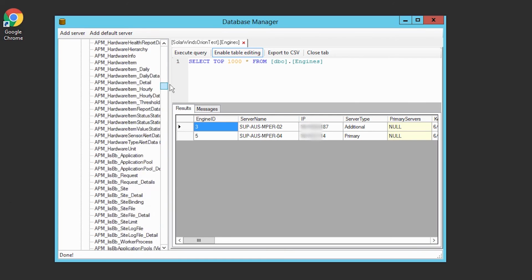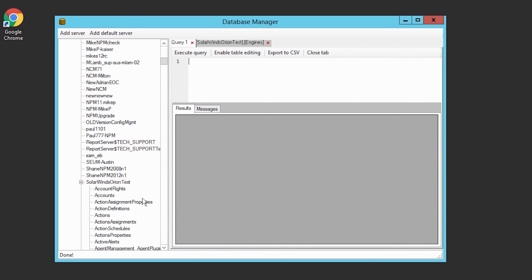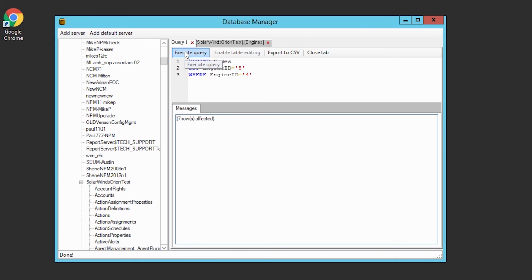With the Database Manager open, right-click your database and click New Query. Enter this query and click Execute Query to reassign the nodes. To avoid any errors, you should type in this query rather than copying and pasting it. For all additional polling engines and website engines, you may want to verify the engine ID or IP address correctly updates with the new server for these tables. Click Execute Query to update all nodes.